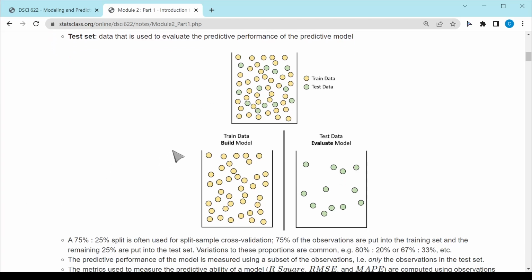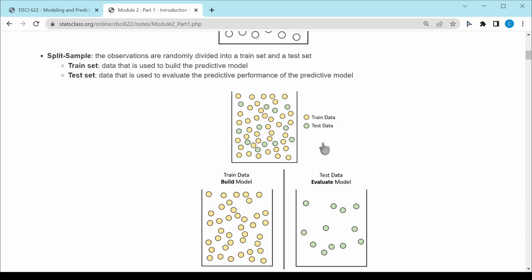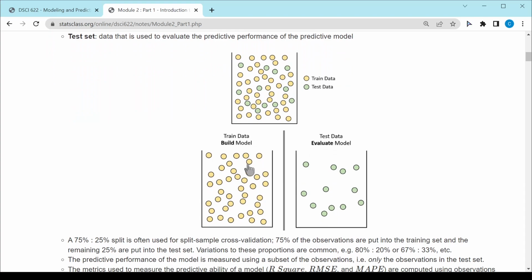We are going to use the training data to build the model. So we're not going to use all of the observations to build the model. Instead, we are going to use a subset of the original set of observations. We are then going to evaluate the model using the observations that were not used to build the model. So when I take my data and divide it into groups like this, I use one group to build the model and the other to evaluate the model. That is called cross-validation.